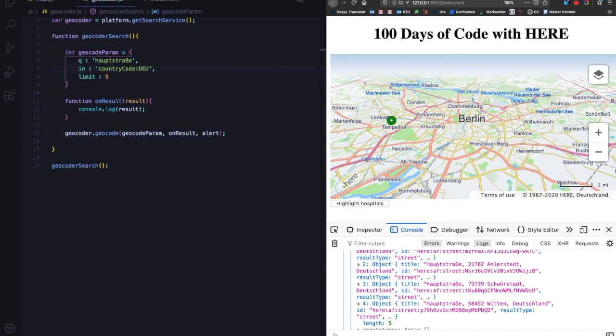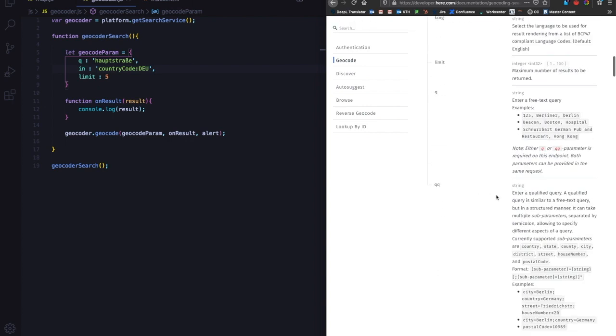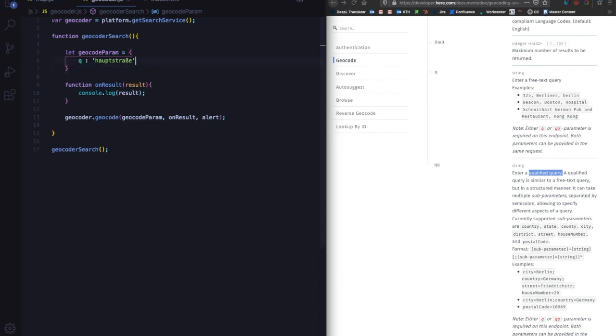With day 24, I want to be a little bit more specific with my query. I want to really get to the bottom of this. I really want to find this Hauptstrasse where I live. So I'm going to have to give a more structured address this time. If you go to the parameters, you'll see there's something called a qualified query. A qualified query is basically the simple free form text, but a little more structured. So instead of just writing Hauptstrasse and then defining the country, what I'm going to do is make this a qualified query. So this becomes qq.